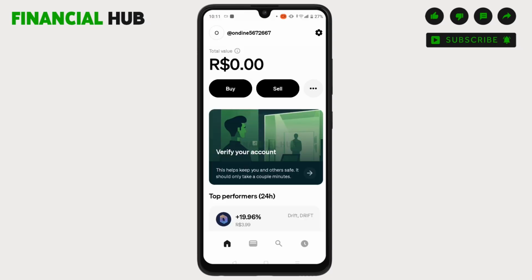And yes, that's it. You have successfully changed your currency in MoonPay. Now you can make transactions in your preferred currency with ease.